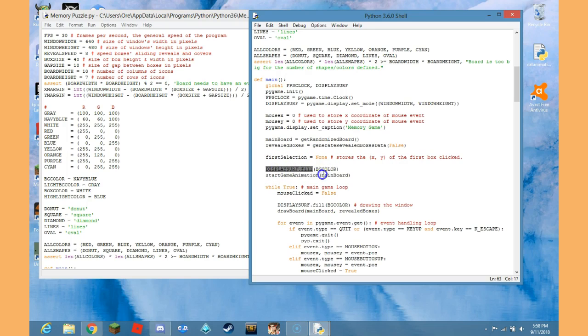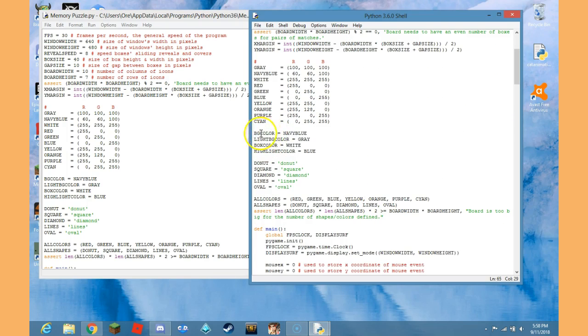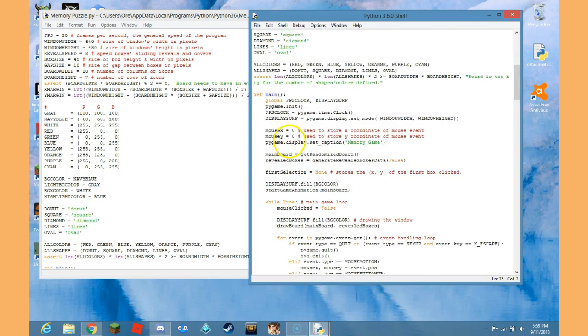And the display surf fill background color is the background, so the navy blue. So here are the values for the navy blue, and then we put it as a constant variable, which is navy blue, and navy blue is the background color, and then we put the background color here.